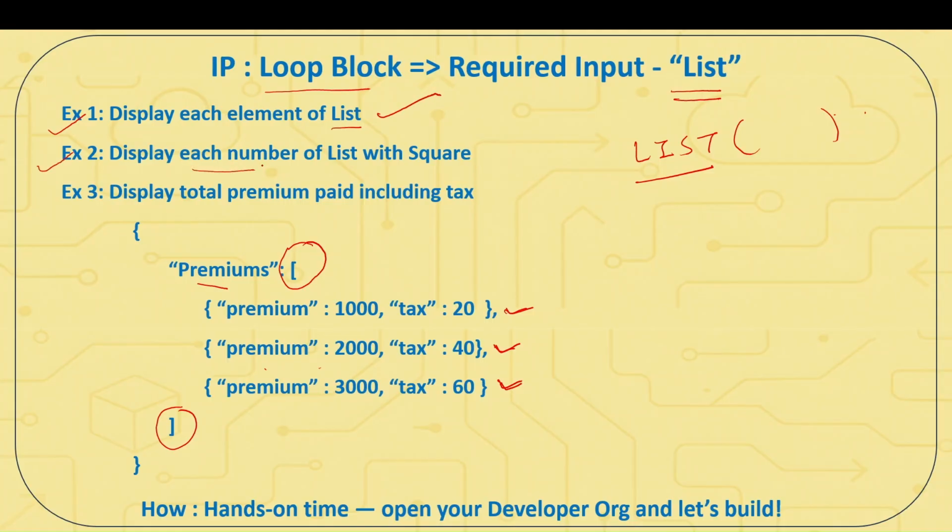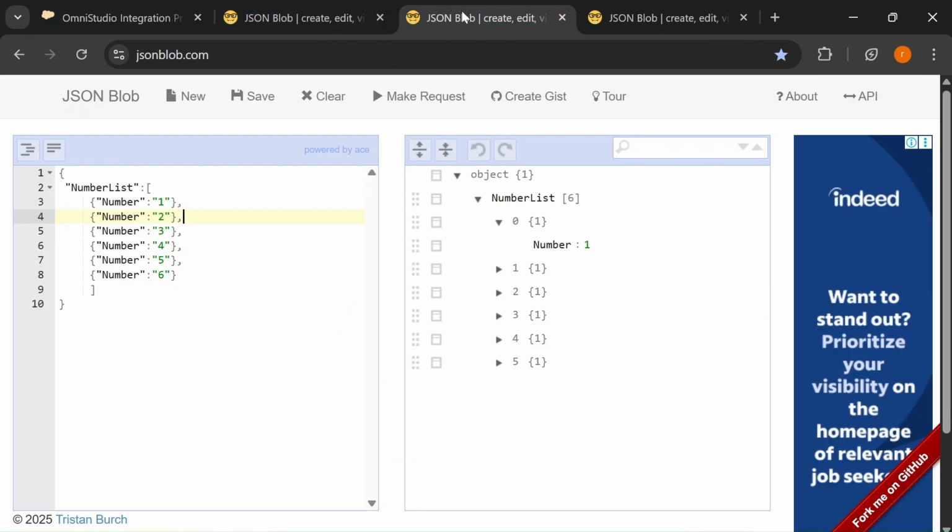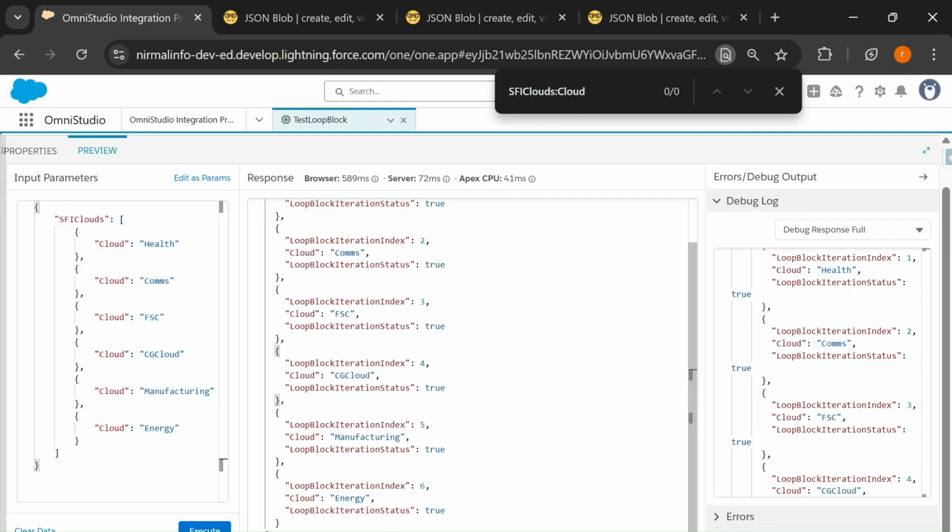Display each number of a list with its square. I do have some numbers, and I want to show their squares. To save time, I do have the JSON already. I'm copying this JSON, going to the integration procedure, and replacing this JSON.